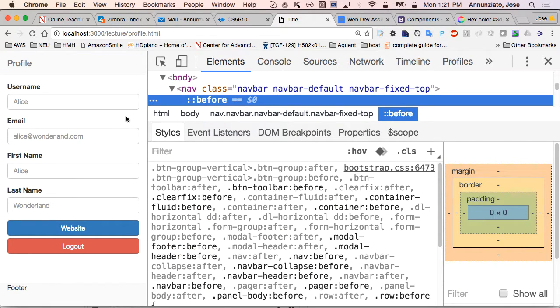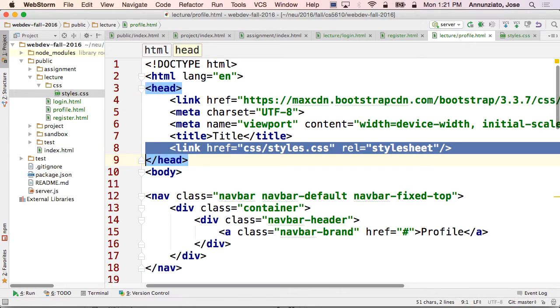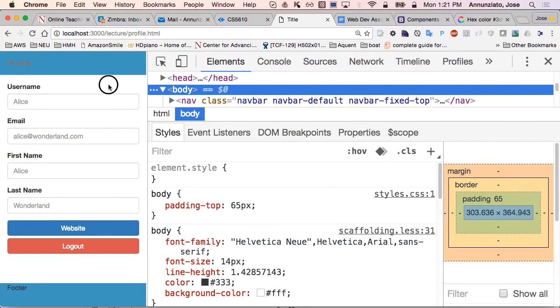Notice that Bootstrap would take over. See that? We say we want it blue, Bootstrap says it's gray, right? And because it's later, last one wins. Okay? All right. So let's put it back, and so that's our color scheme.